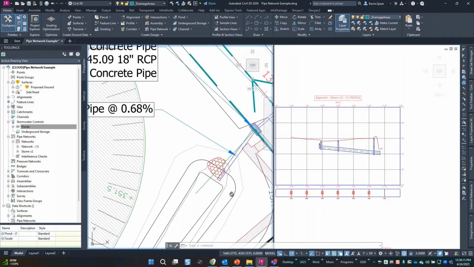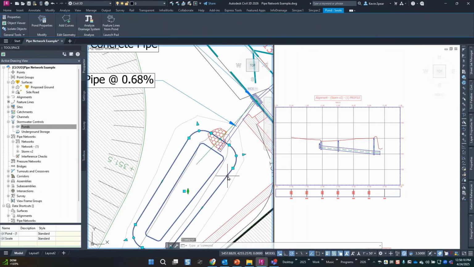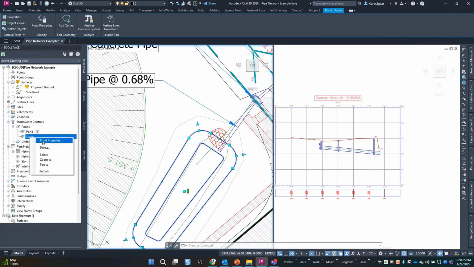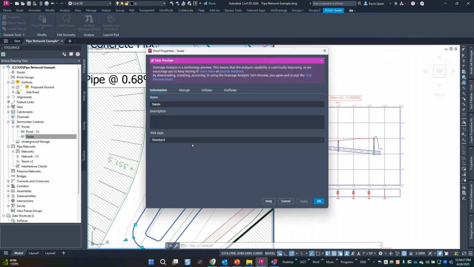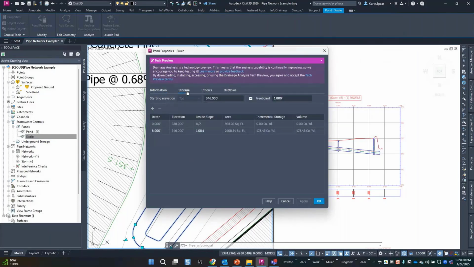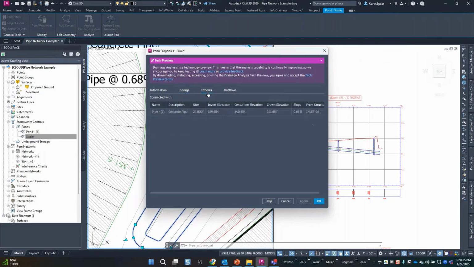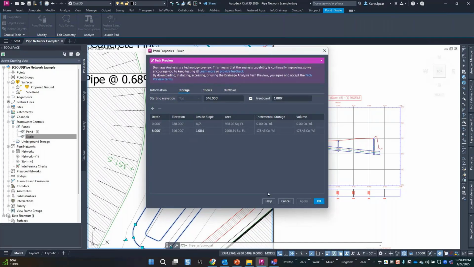profile. So this thing does not have a surface. So I mentioned it kind of feels like a grading object. There isn't a property to it. Oops. So like in a grading group, you can toggle on a surface. That's not the case here. But I do see my pond properties. I don't have an outfall pipe just yet, so there's nothing here. But you can see it is connecting. My inlet pipe is connected. And of course, there's my storage.